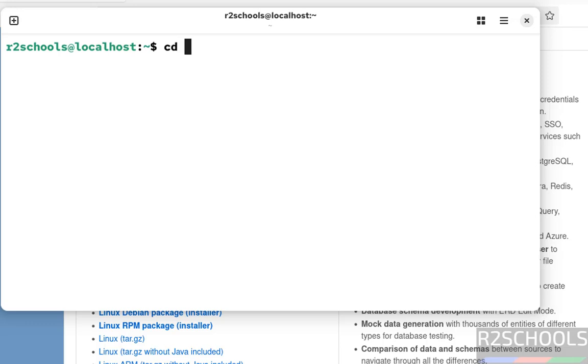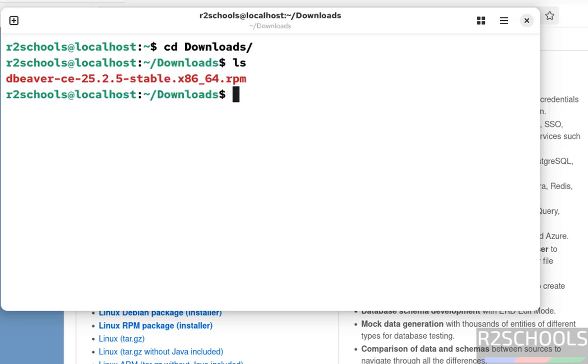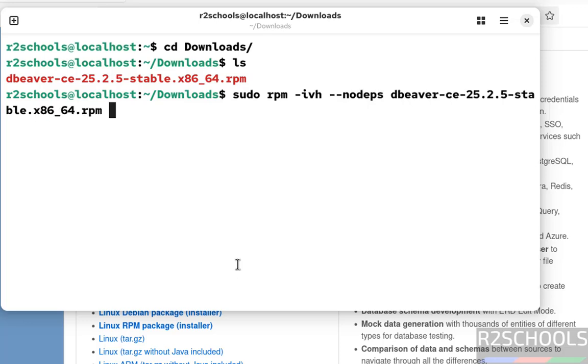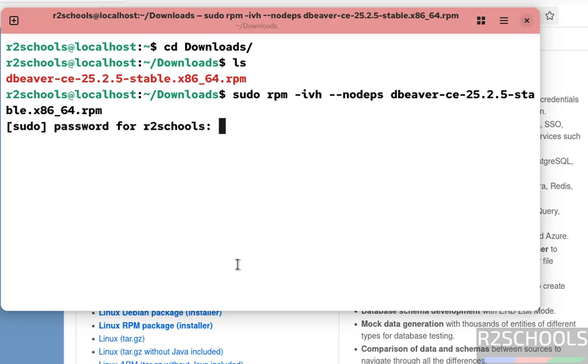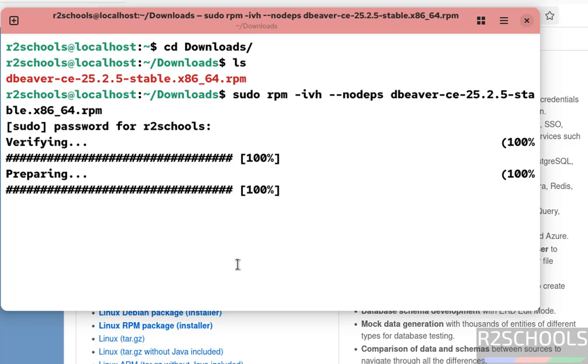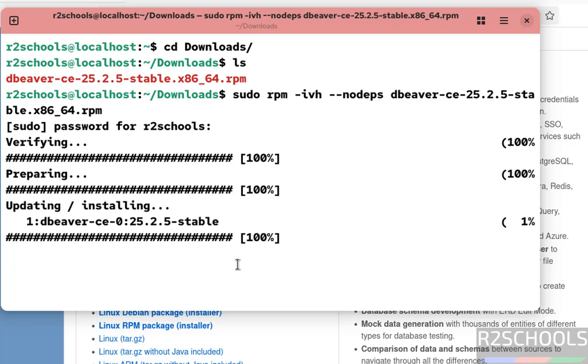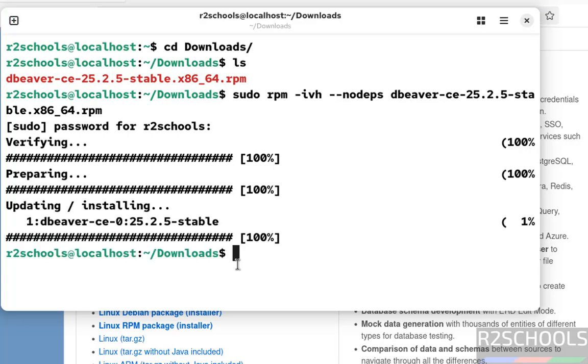Then go to the downloads directory: cd Downloads, ls. See here we have the RPM package. You have to install it. sudo rpm -ivh --nodeps, then dbeaver, press tab to autofill the entire RPM package name, hit enter. Put the password of the sudo user. See, we have successfully installed.